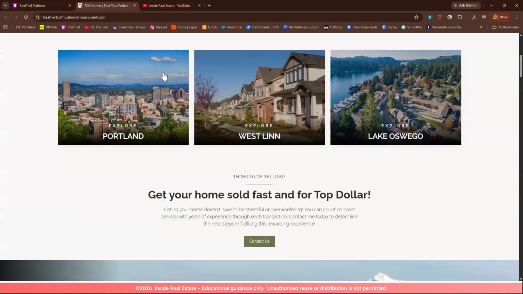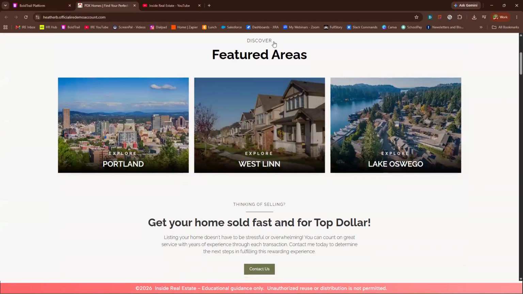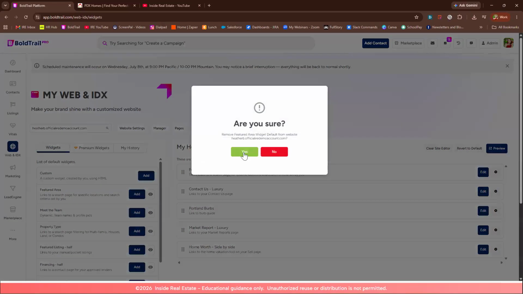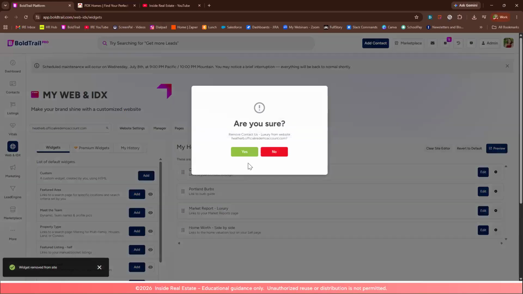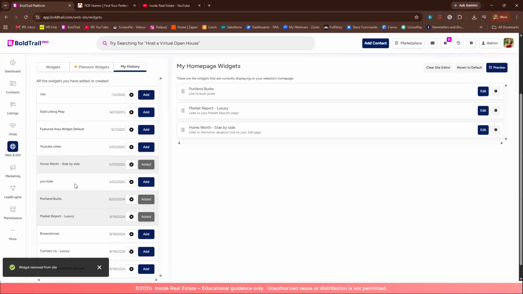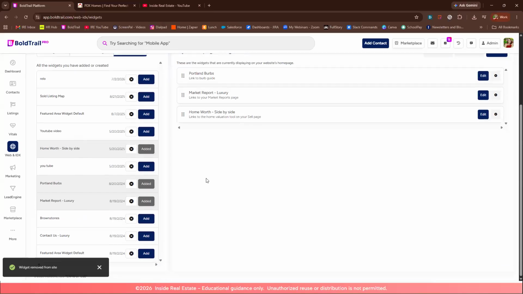If I want to move these around, so maybe I want this to be on top of this, all you have to do is click and drag and drop, and then it will rearrange those for you. I am going to clear them all out. Now, if you have made a widget or you've used a widget before and you exit out, don't worry about deleting these because they will always live on in your history. So all of those that I just had on there, they're all in my history.